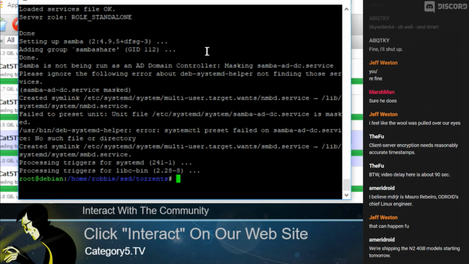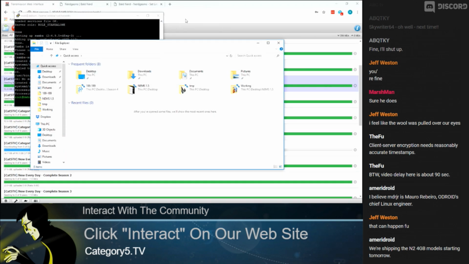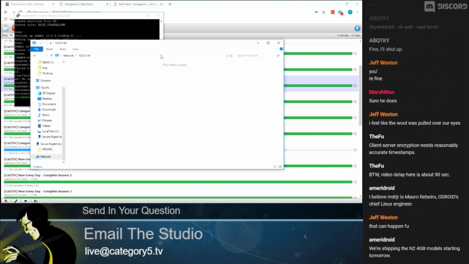That is done installing, so Samba now exists. So presumably, does that mean, Jeff, that I can now just simply go over there? 10.0.0.145. Sure enough. Oh, look at that. I didn't get the error this time, but what do I see? Nothing. Absolutely nothing. Now, is that a permissions thing? No, it's that I haven't created any shares yet.